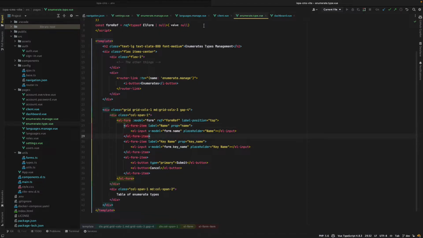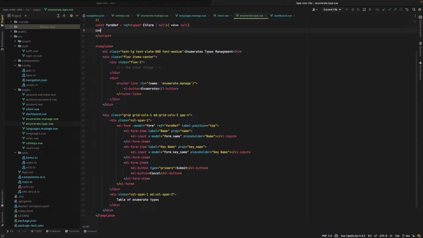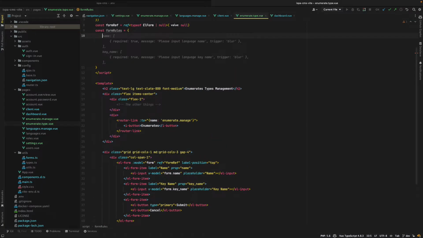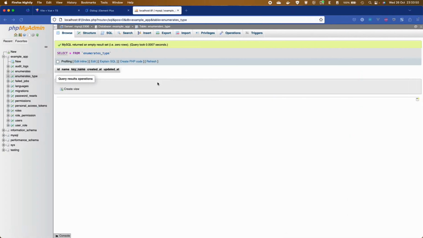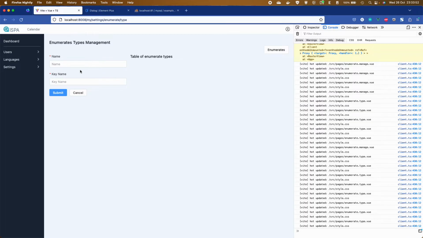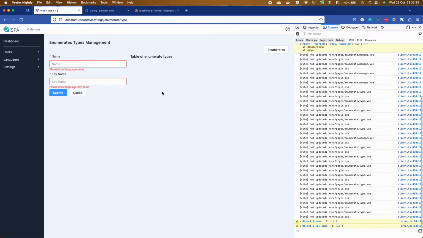and we have the const with the form rules equal with the name and the key name is required. So we set the rule here, hit form rules and see what happened. Yeah, that's it.